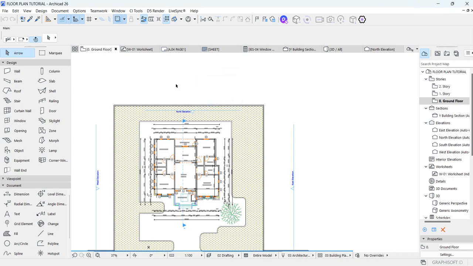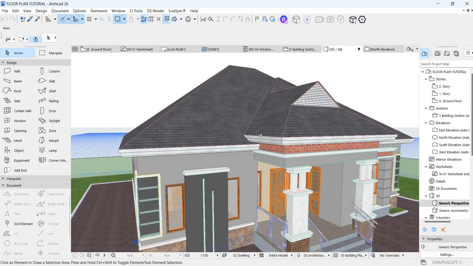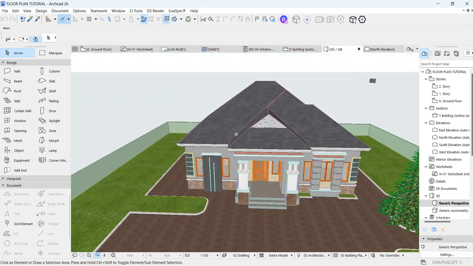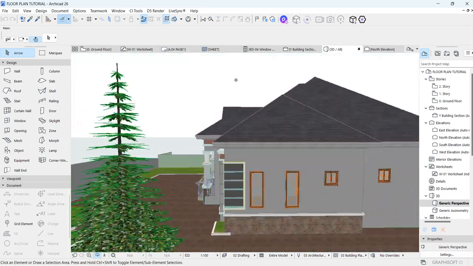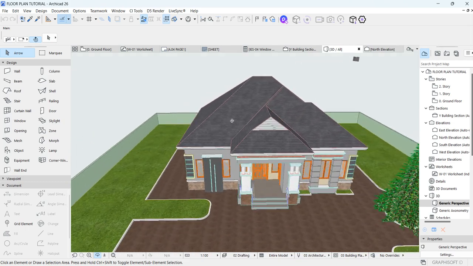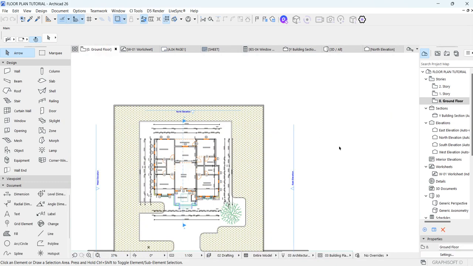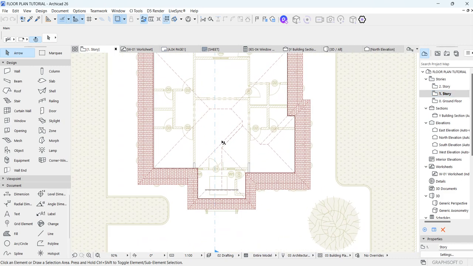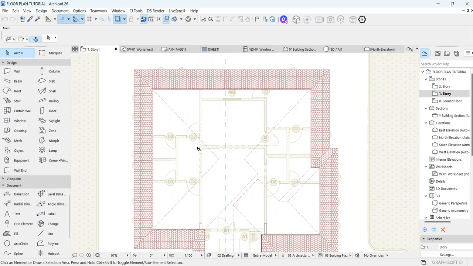In this video, I'll be showing you how to detail your roof plan on a 2D. So you can see we already have our model and we've drawn the roof, we've modeled the roof. So we want to detail it on floor plan. If we go to our first floor, double click on this one story. This is our roof on the ground floor.